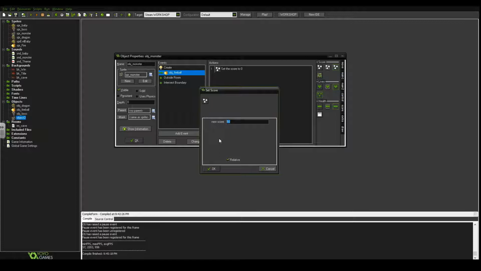So again, kind of a weird way. I would prefer, or am used to, just typing out that code. But in this case with drag and drop, that's how it works, right? So we click on relative and make that 10. That's going to add 10 to our score.